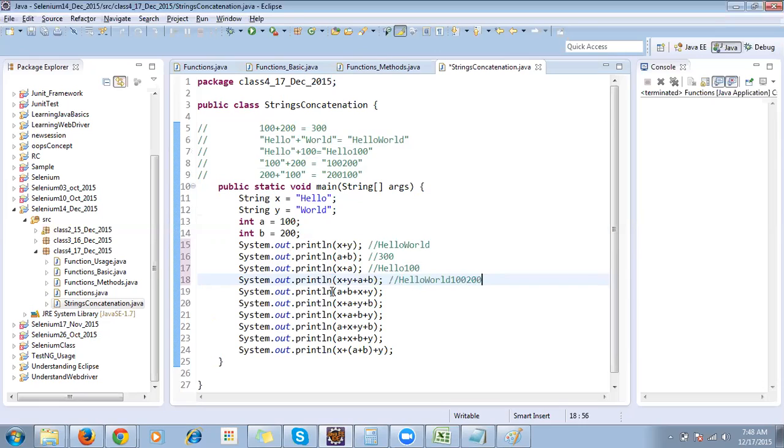Execution always starts from the left-hand side to the right-hand side. So the first two are strings. Then the string is concatenated to a number, and again everything is converted to a string. Again it's concatenated to a number. So finally everything is a string only.